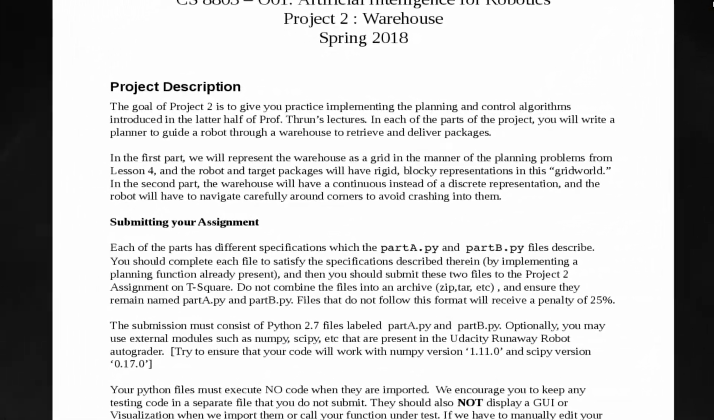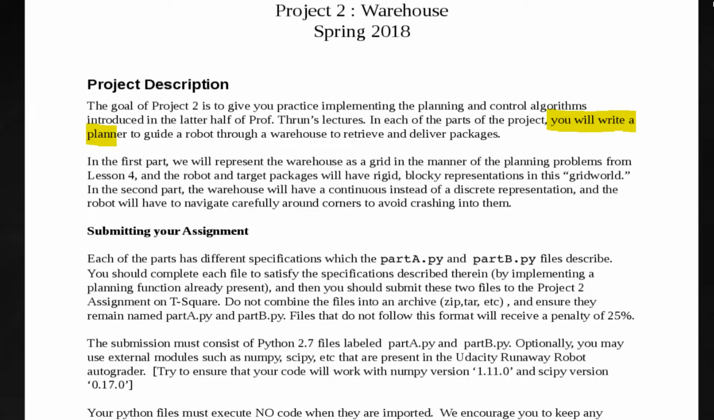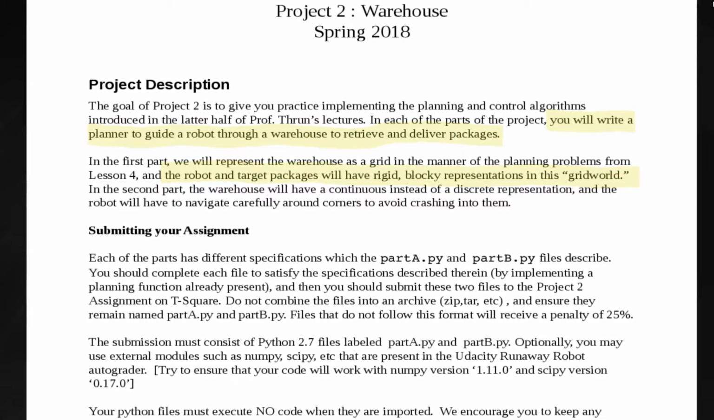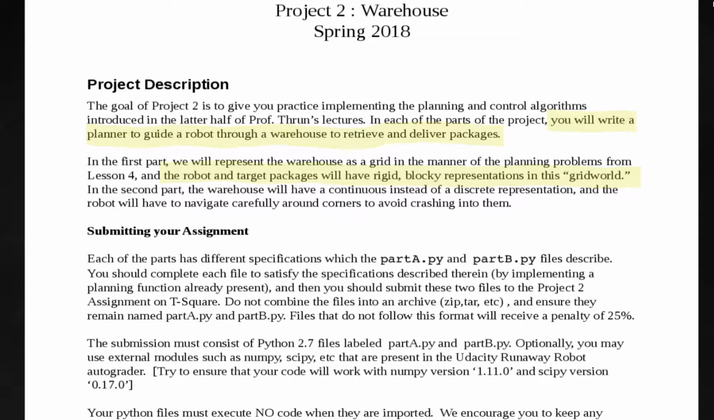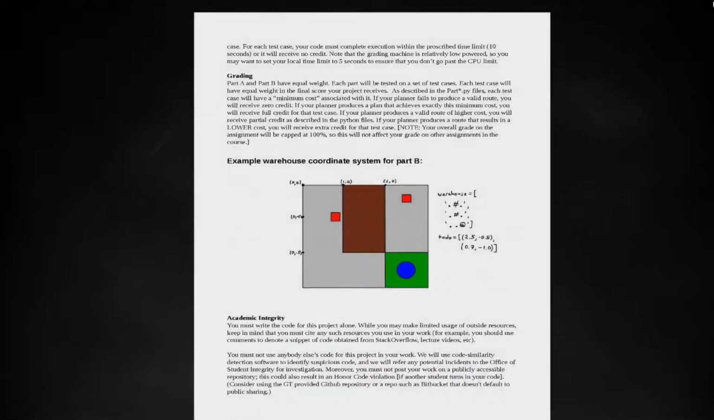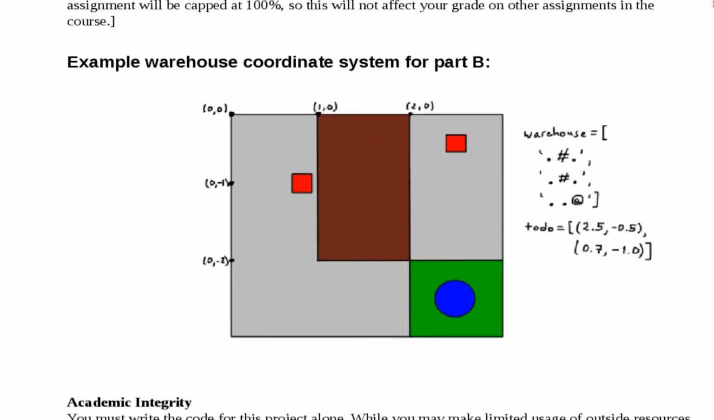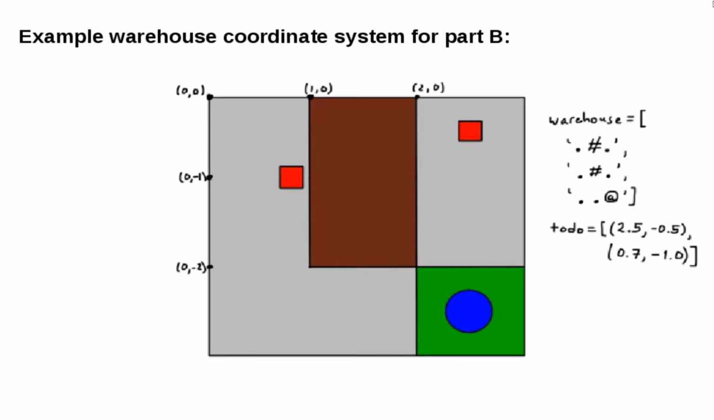In this document, in the description, it tells you that you're going to be writing a planner to guide a robot through a warehouse to retrieve and deliver packages, and that you're going to be working in a rigid and blocky world, so like a grid system. So let's look at the example that you were given for Part B and work back from there to how that would work out for Part A. First, let's add some grid lines to make it easier to see the grids.